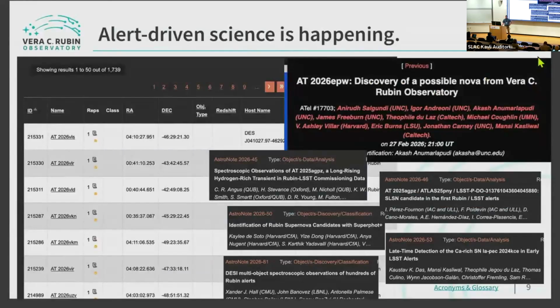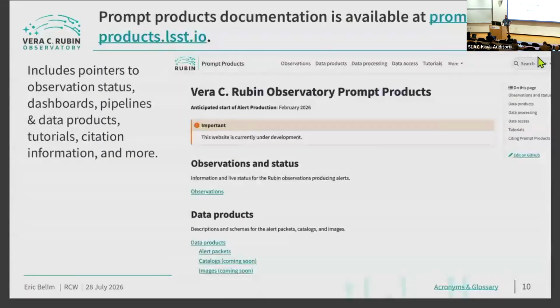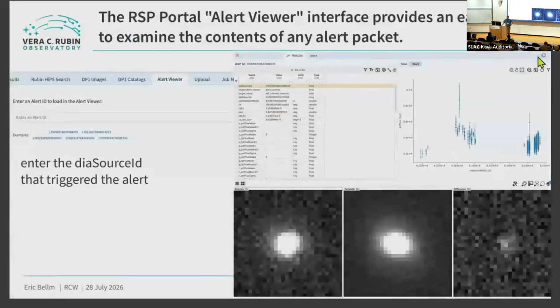So the alerts are driving real-time science exactly how we want them to. The documentation site is good to remind folks of, prompt-products.lsst.ao, which has some pointers to the observation status, a little summary of the different data products you get from alerts, tutorials, information about citation, all the usual stuff. So we try to keep this up to date and encourage you to check that out if you have initial questions.